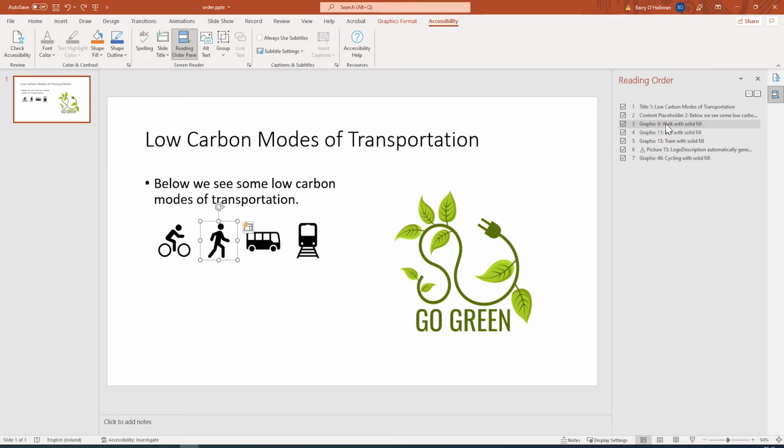You see here graphic 9 is walk with solid fill, graphic 11, which is the bus with solid fill. These will all have been automatically generated by PowerPoint when I place them into the presentation. So the most logical thing to do here is to perhaps create a group from these 4 elements.